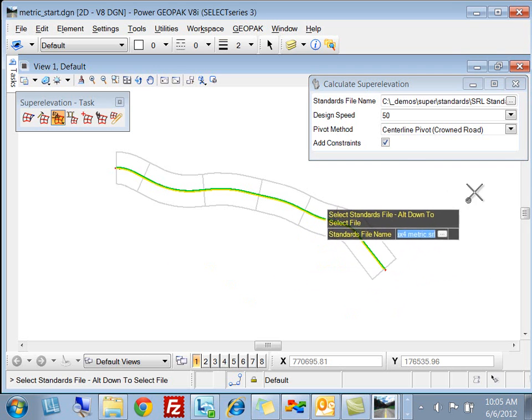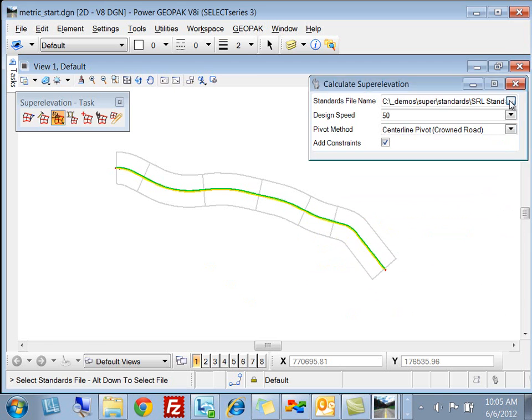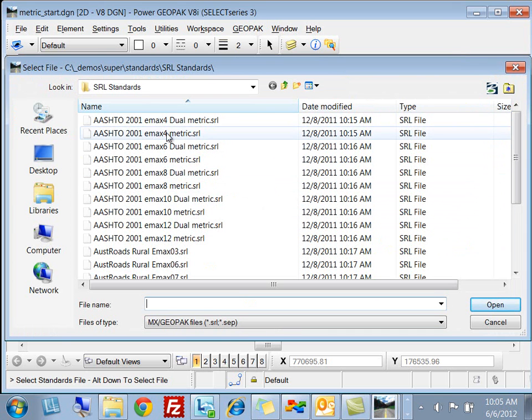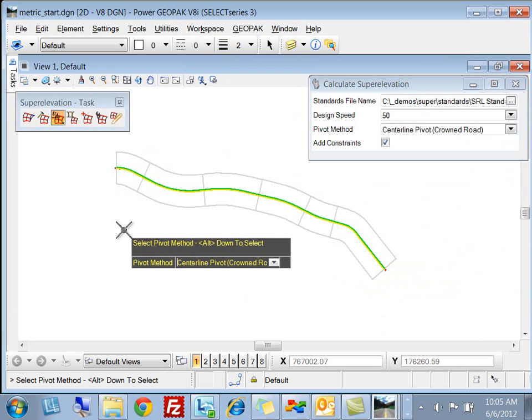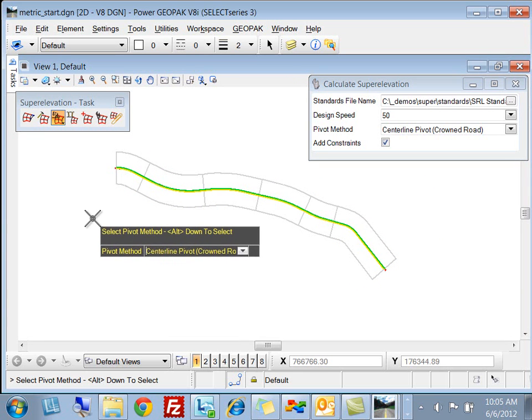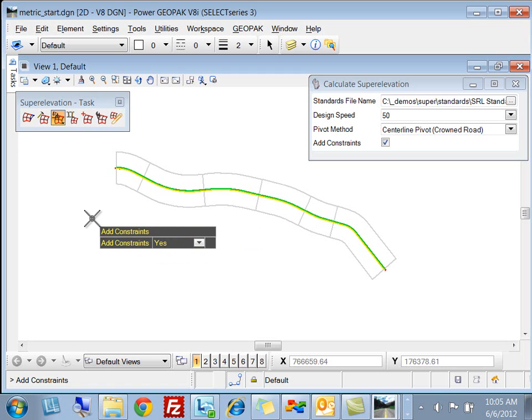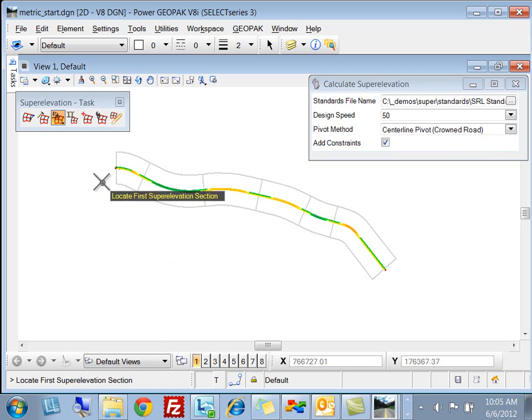And so I can Alt down, or I can click on the tab to go out, and I'm going to use the Max 4 ASHTO 2001. We'll leave the design speed set at 50, and we'll leave the pivot method set to centerline. And I do want to add constraints, so I'll say yes. And now we can see that it computed because it turned my green and yellow lanes into various colors. I'll reset to close out of the command.